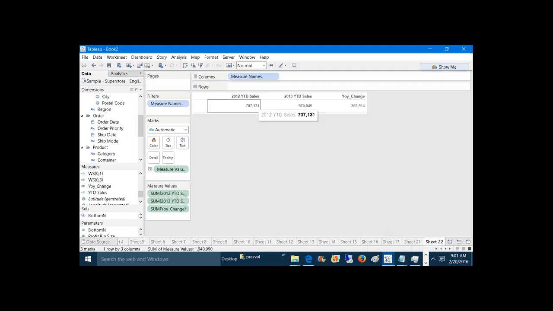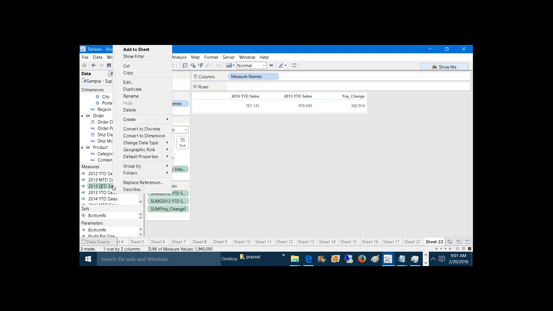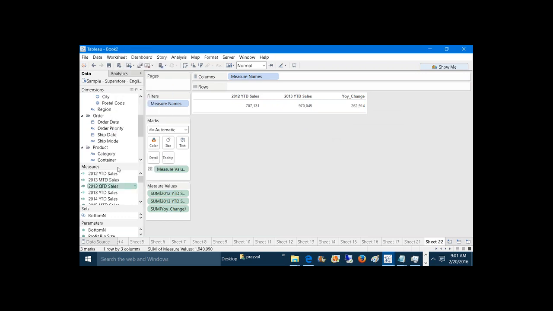Okay. So we see here 2013 YTD sales. It is the amount. And what is the YOY change? The year-over-year change is 262,000. Similarly, if you want to know the QTD change, just simply duplicate this QTD of 2013.